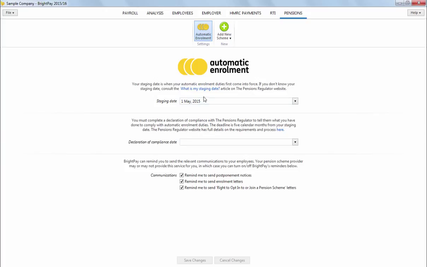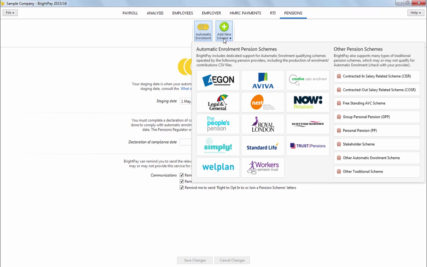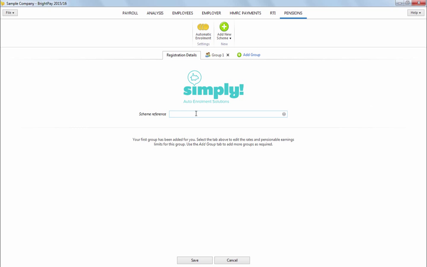Entering details of your pension scheme is also straightforward in BrightPay and can be entered in advance of your staging date. Within the pensions utility, simply click Add New Scheme, followed by the applicable pension scheme option from the listing. In this example, we are using Simply Auto-Enrollment Solutions as our scheme.